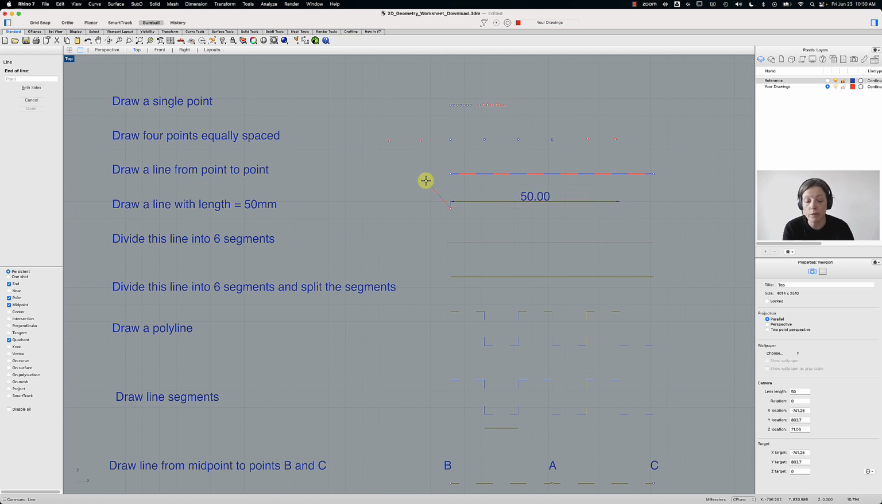But I want 50, so I'm going to type in 50, enter. And you'll see that I have a little white line here, and that's telling me where the point ends. This is a line that's actually 50 millimeters in length. So I'm going to hold down Shift, go down here and click. And there we go. We have a line that's 50 millimeters.